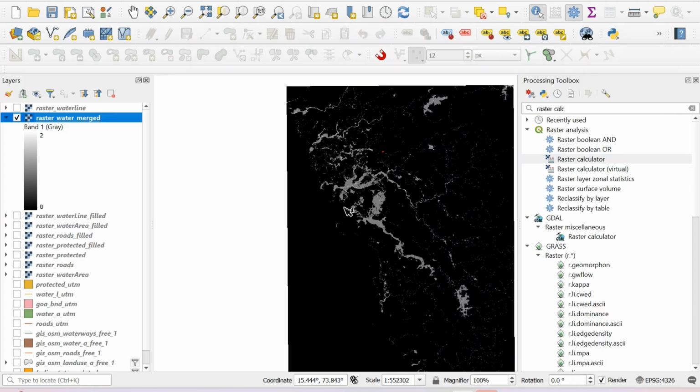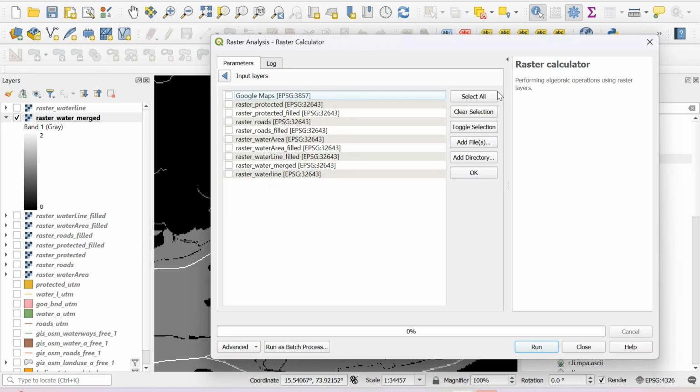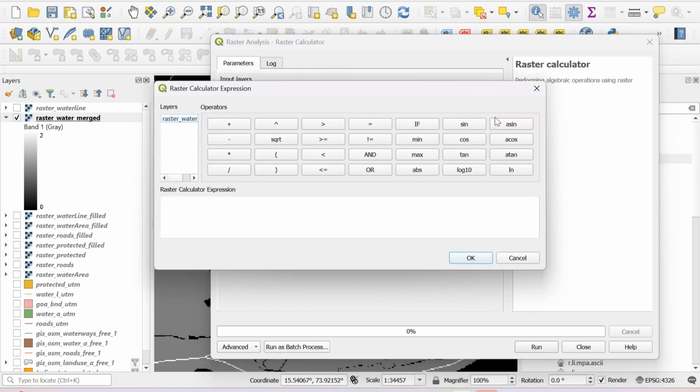Now we receive the raster where there are three values, that means 0, 1, and 2, but we will only require the pixel to be 1 where it is 1 or 2. So what we'll do, we will again go to the raster calculator and apply a function. I'm just going to select this raster water merged and apply the function: raster water merged is greater than 0.